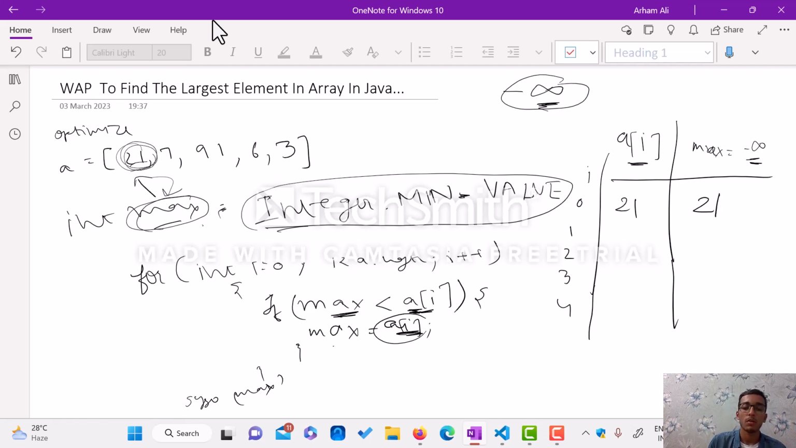So now we will go to the next element, that is 7. Is 7 greater than 21? No. We will not go in this if condition. We'll go to the next element. The max element is still 21. We'll go with 91. Is 91 greater than 21? Yes. Now we will assign the value to the max variable, that is 91.